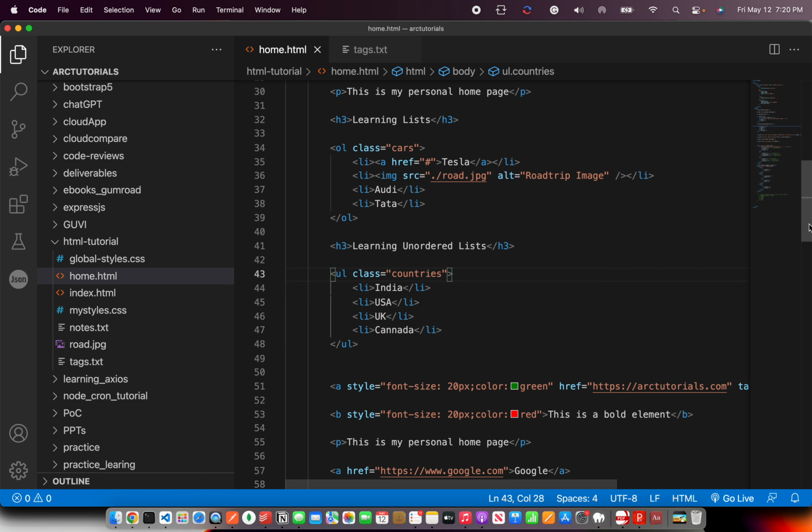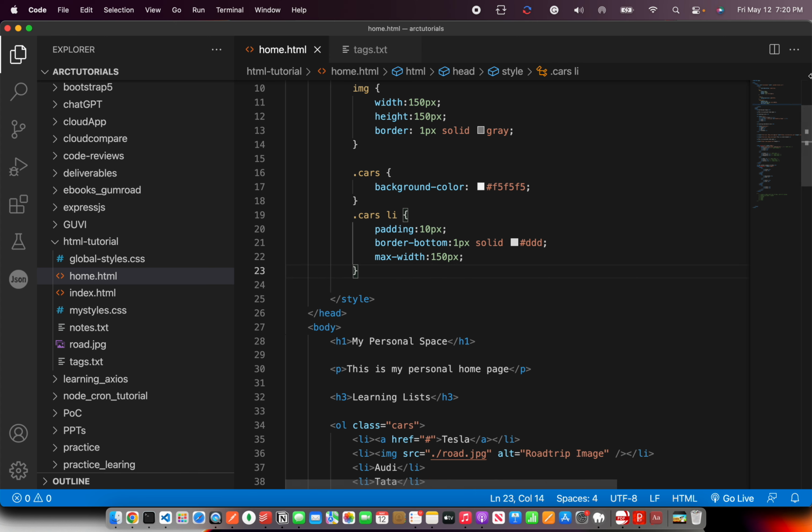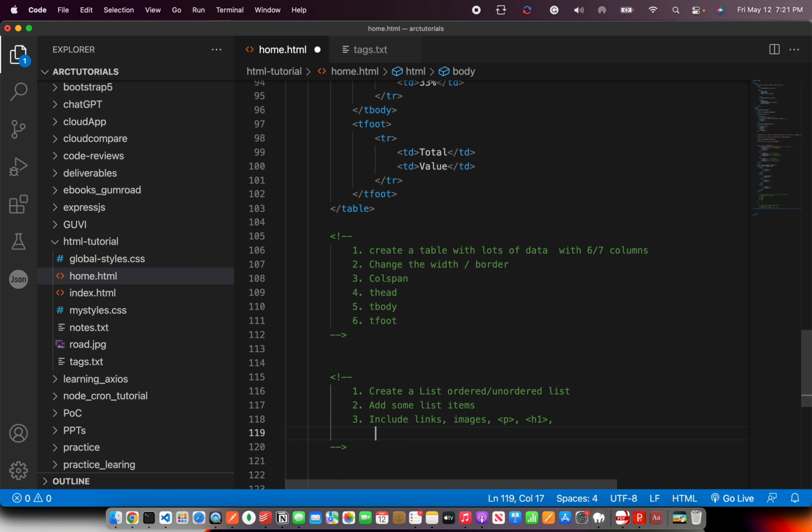Okay, same thing with countries. If you want to style, do the same, but I will not do it. That's for your homework. Okay, so your homework is to practice. So your homework is to create a list, both ordered and unordered list. Create that, add some list items, include links, images, any tag that you have learned. You can include a paragraph tag, you can include h1 to h6, all of that.